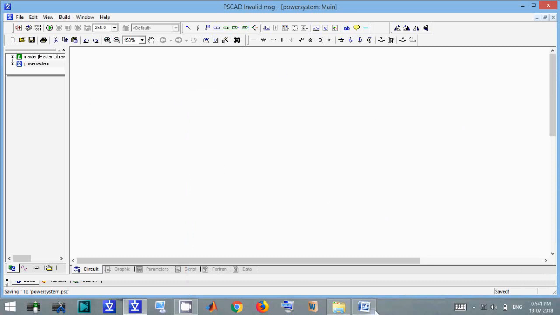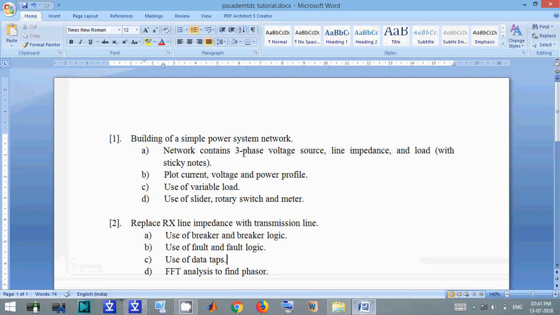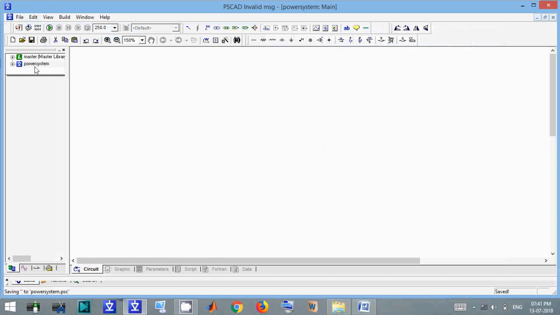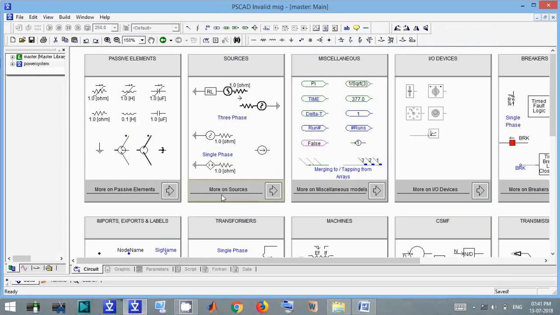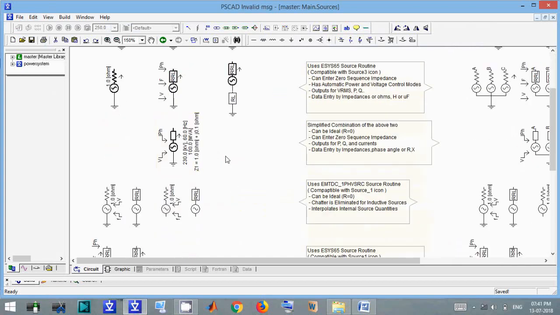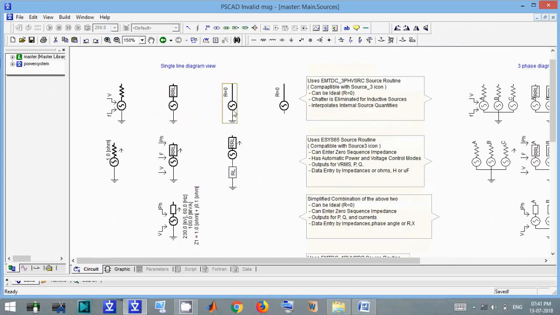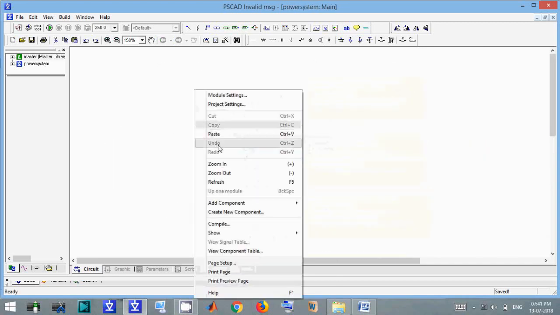Now you have to create a three-phase voltage source. So for the three-phase voltage source, go to the master library. This is the source box. Go to source. Now take any three-phase voltage source, say this. Okay, copy it by Control C, or you can just copy it from here. Go to there and paste it.